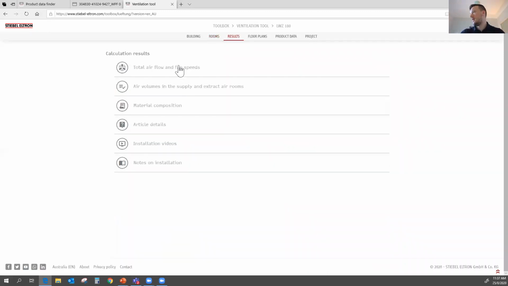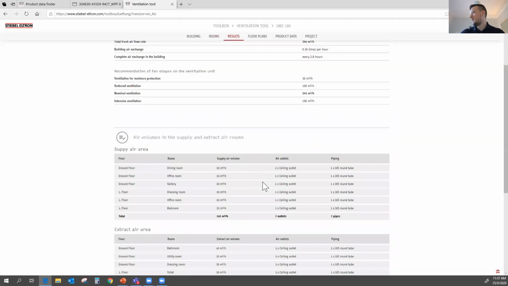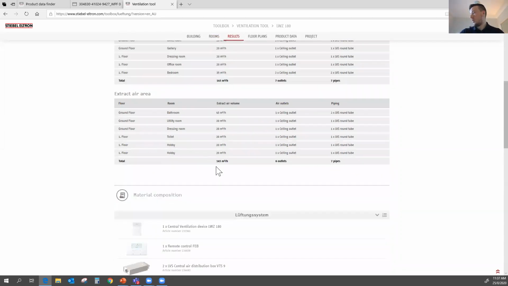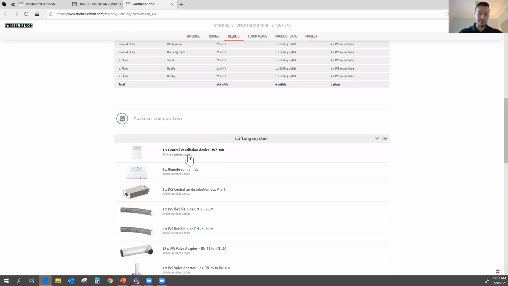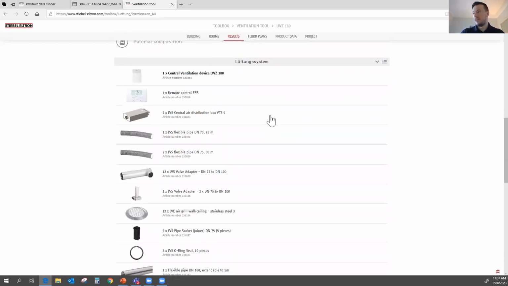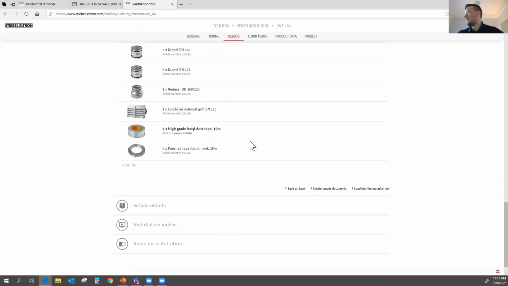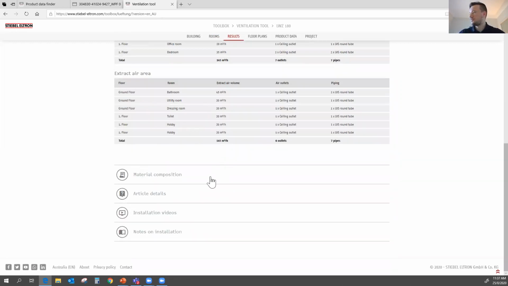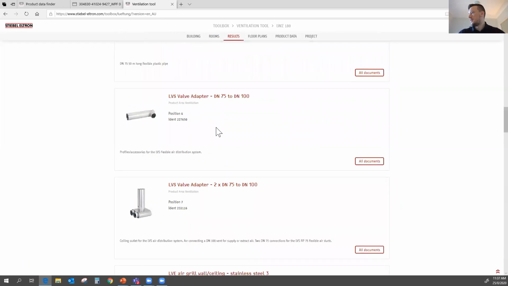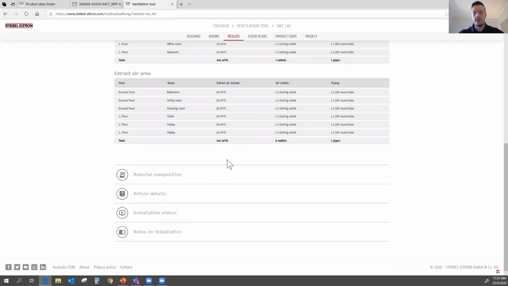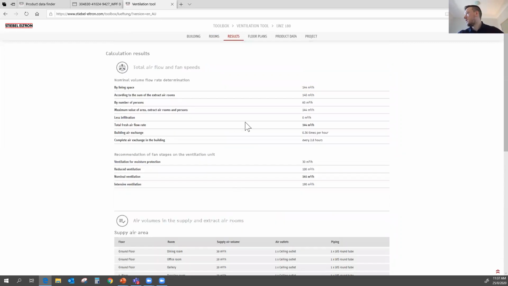Once that is done, we get the breakdown here, air volumes per room. We already get a material composition, and that will bring us to the last final point on our agenda in a minute, which is the material lists, not just for ventilation, but also for hydronic. Again, that's something that might need to be customized, but it's a good starting point. Article details, all cool. It's all going to be condensed in a PDF document, essentially.